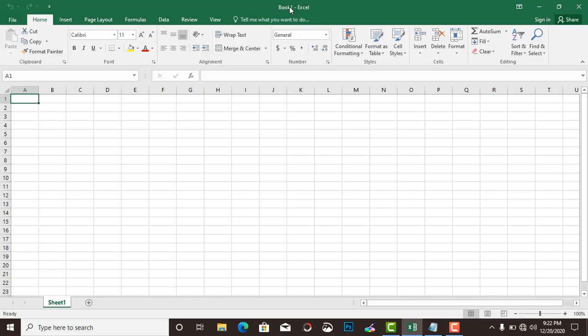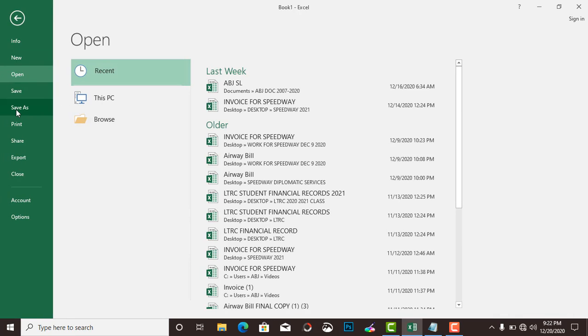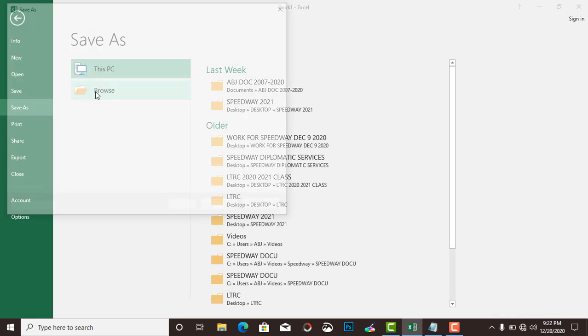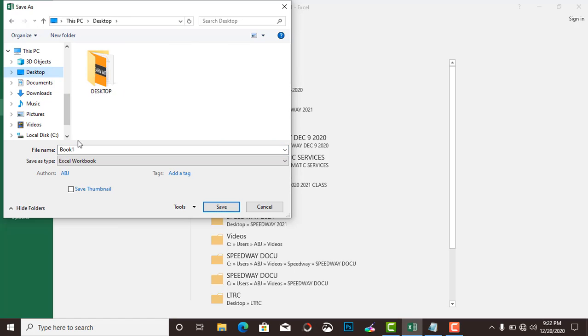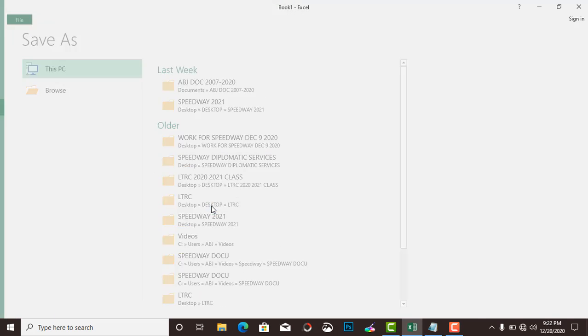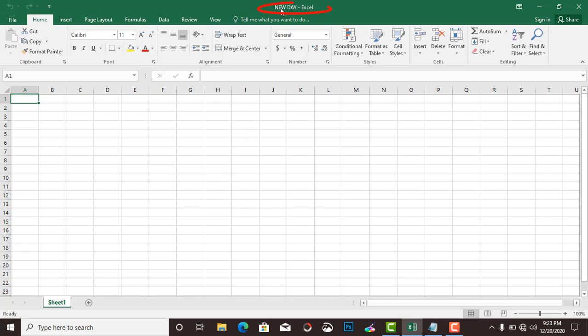So for this tutorial, we are going to go to File. This is how you save. Go to File, we'll take Save As, Browse. We'll click on the desktop. Instead of Book1, we just give it a name. We are going to name it New Day. And then we'll click Save. Now, as you can see, the title bar has changed from Book1 Excel to New Day Excel. So this is the title bar of the Excel environment.